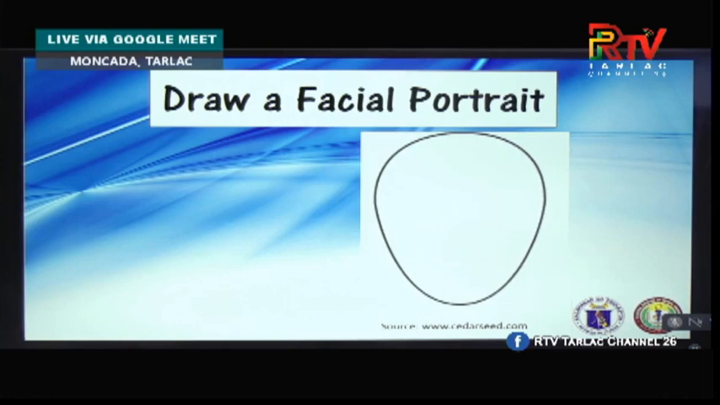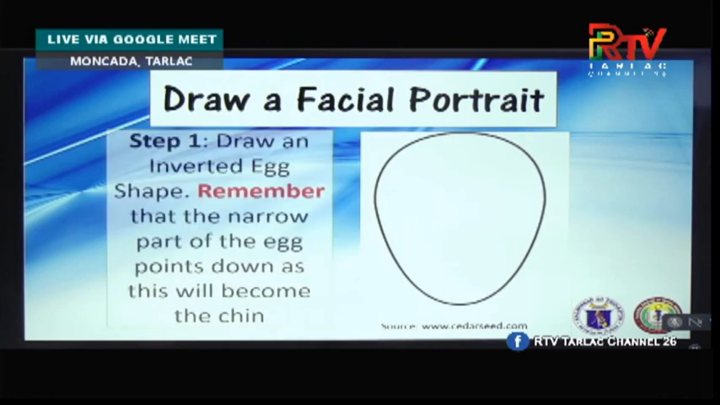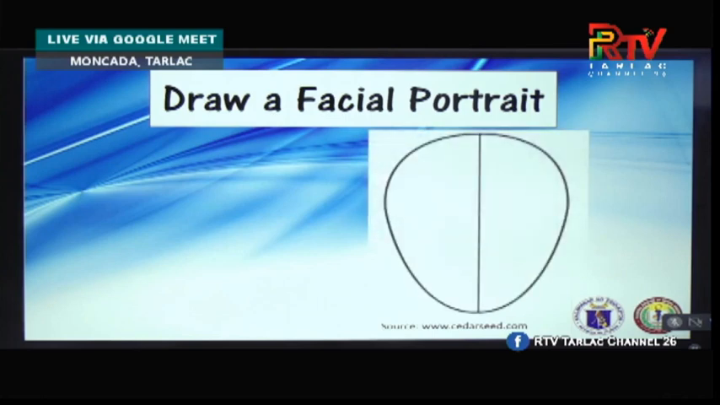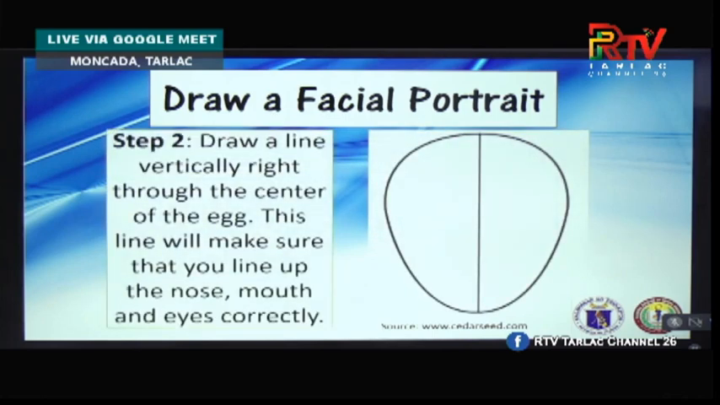Step number one, draw an egg shape. Remember that the narrow part of the egg points down, as this will become the chin. Step number two, draw a line vertically right through the center of the egg. This line will make sure that you line up the nose, the mouth, and the eyes correctly.